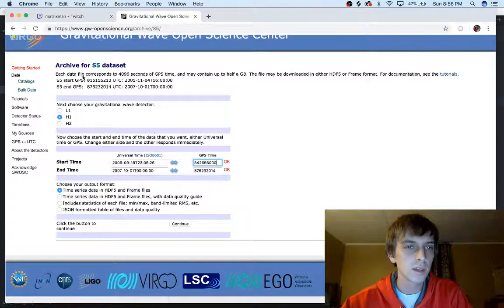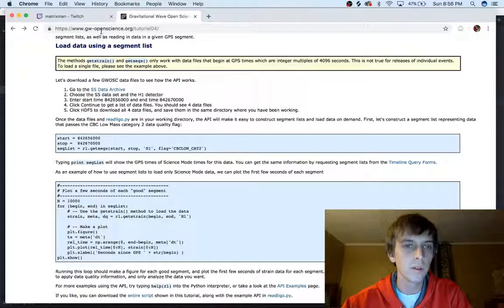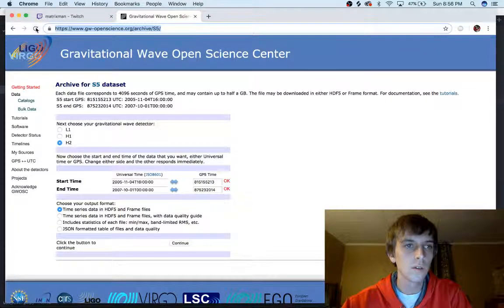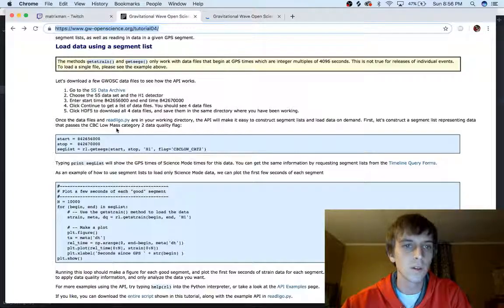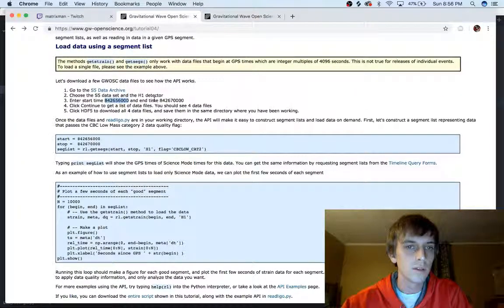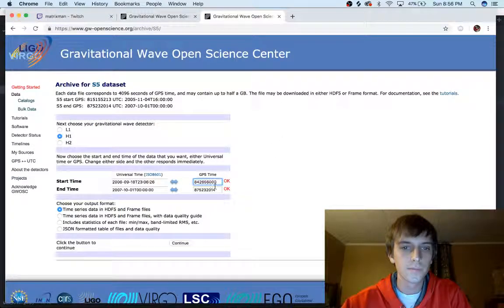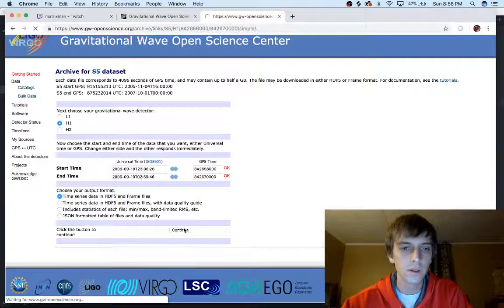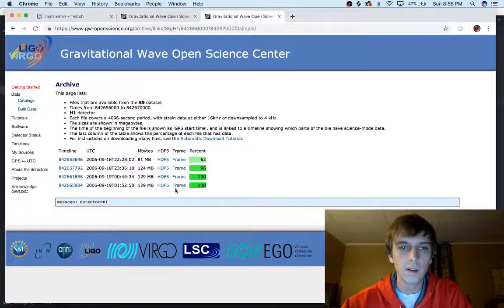These are GPS times. Okay, how about this? Because I can't remember what it's saying to do. So let's do this, and then let's open this up here. S5 data set, H1 detector. I'm guessing they're saying GPS times. Enter start and end times. Time series data. Yeah, this looks fine to me. Let's hit continue. We got 4 data files, like they said.